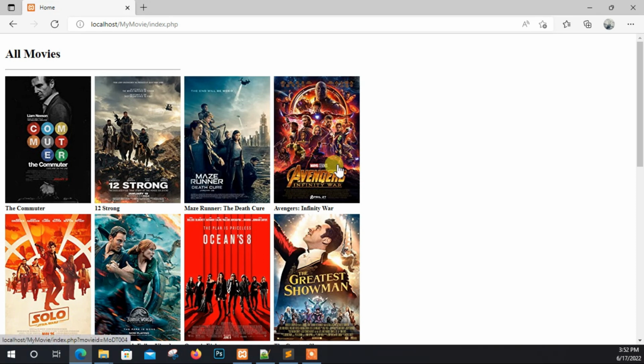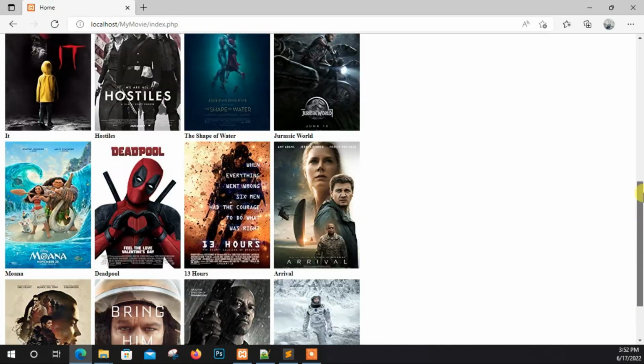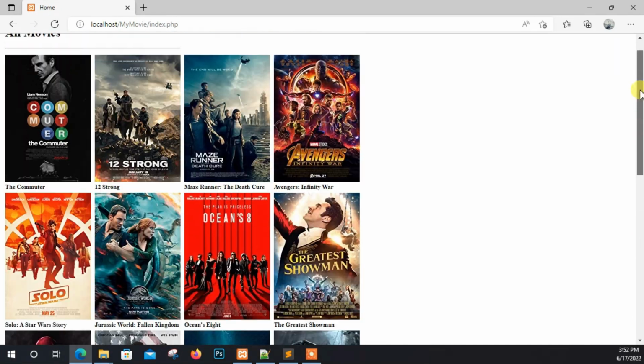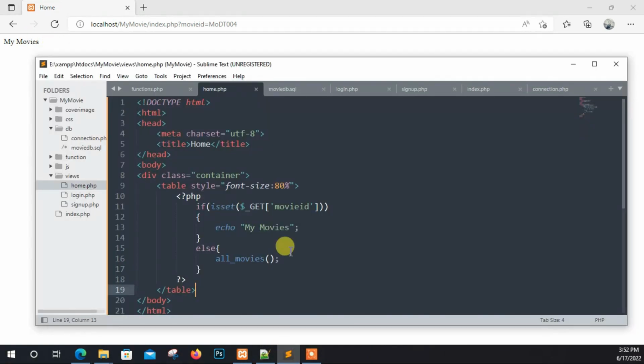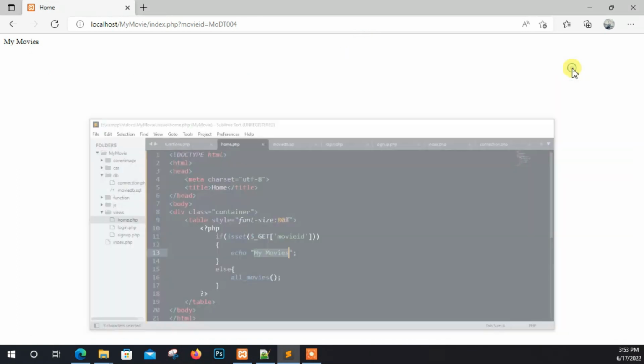Now you can see all the movies are aligned and shown. So this is the end of part 2 of the tutorial. Let's meet in the third part of this tutorial on how to select a specific movie. I just mentioned my movies here, so we can write a function to select a specific movie and display its details in the next tutorial.